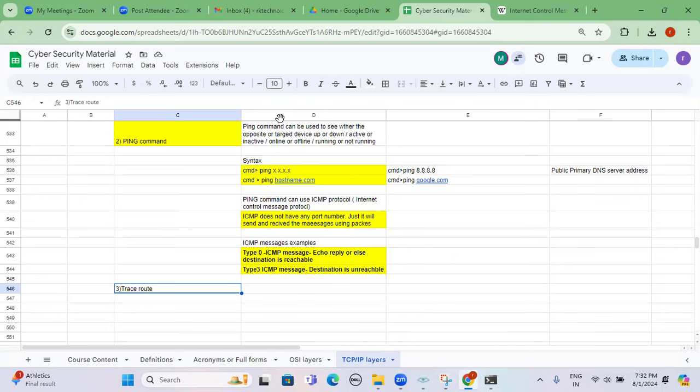So NOC is nothing but Network Operation Center. They will identify, in between source and destination, how many routers are there? How many hops are there? Not routers, how many hops are there? How many default gateways or gateways are there? And where is the exact issue?